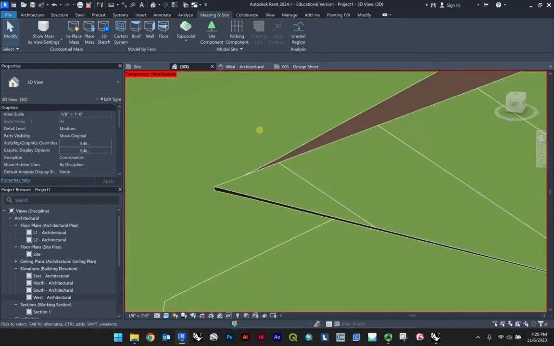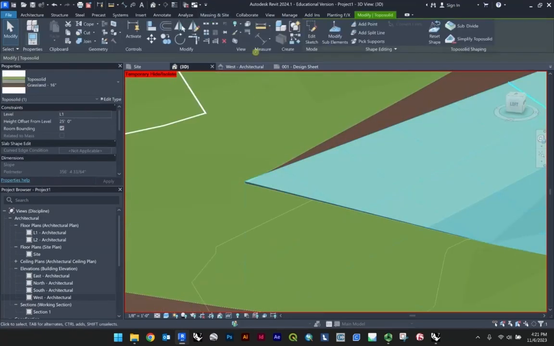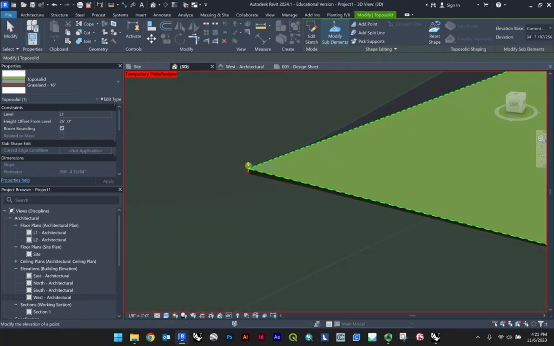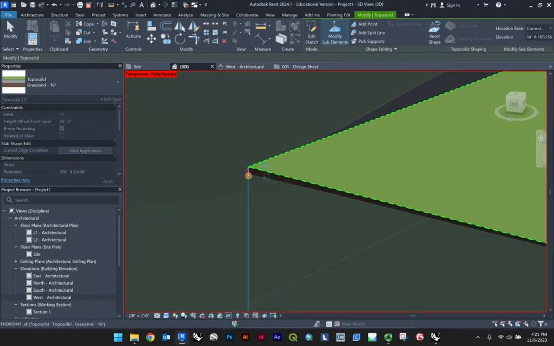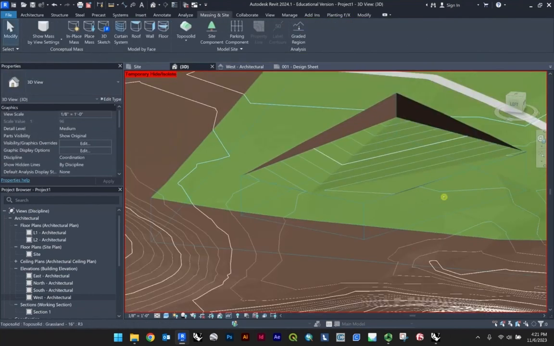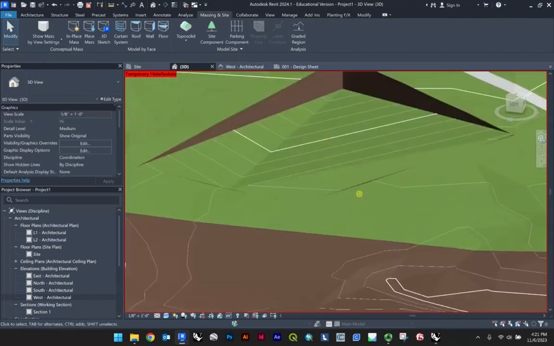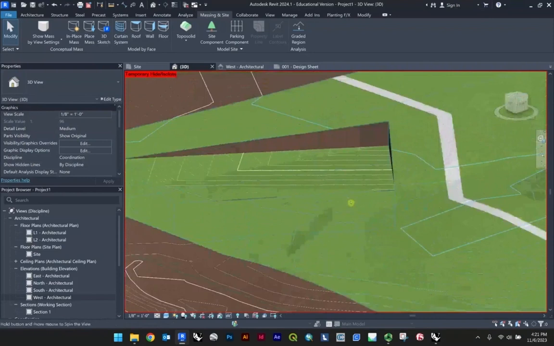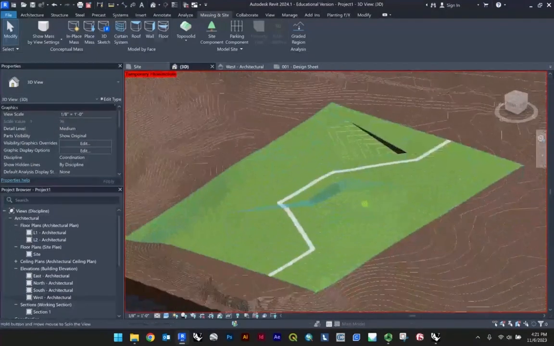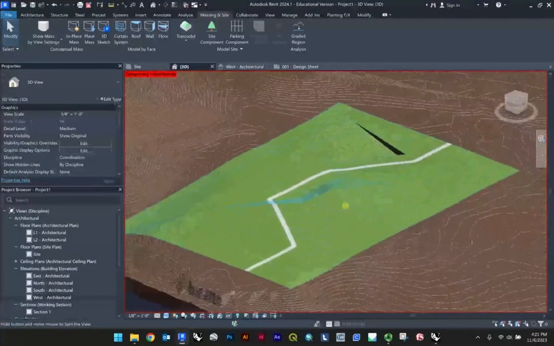Same thing here. You're just selecting this, modify sub-elements, and starting to move these things down or up or whatever, so snapping to it. So hopefully that's kind of clear. I won't go through and fix this up too much, but that would be the logic for something like that to create a kind of interesting landform.